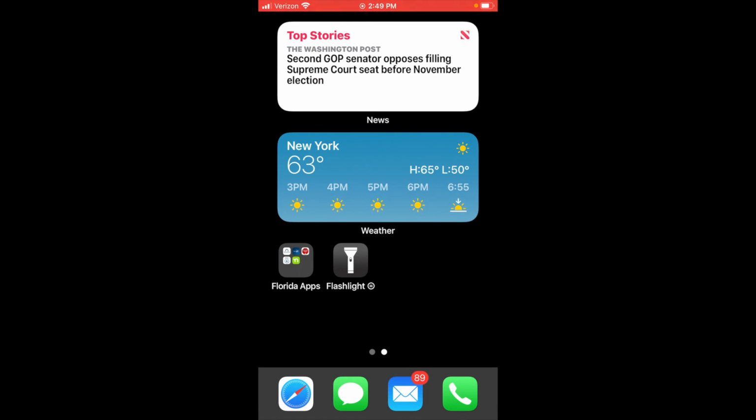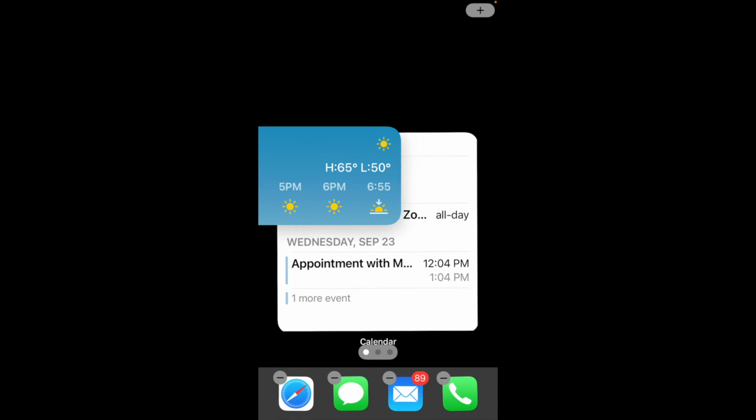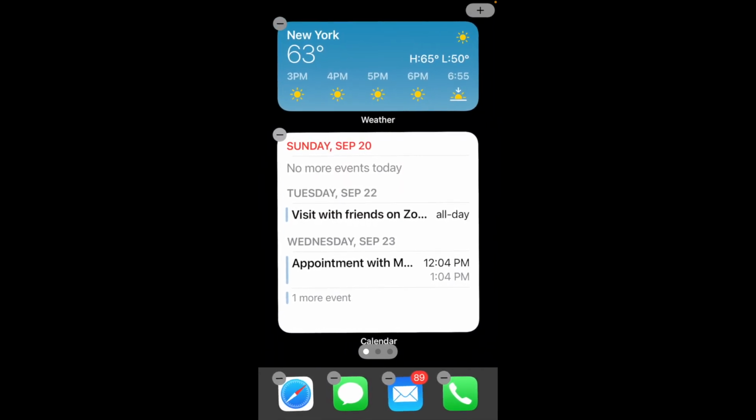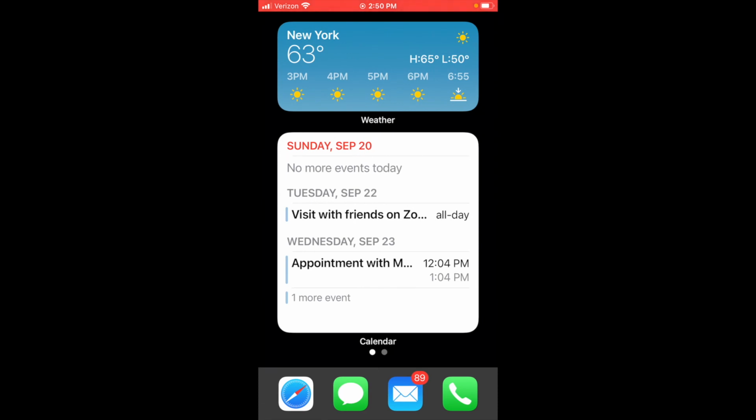So widgets are kind of cool. Remember, you can move them around to different pages, just the same way that you did with other app icons before. And I think if you play around with it, you'll find some that are pretty helpful.